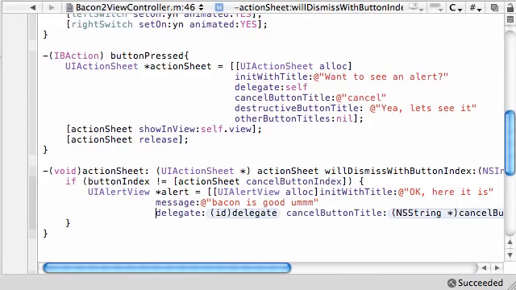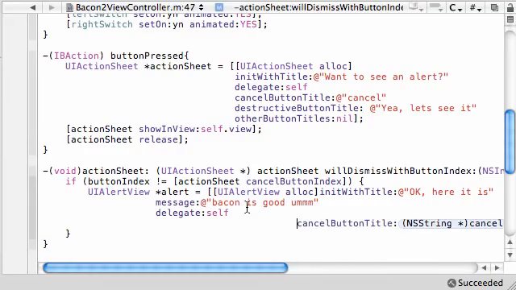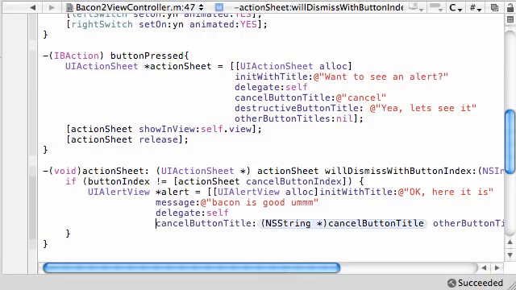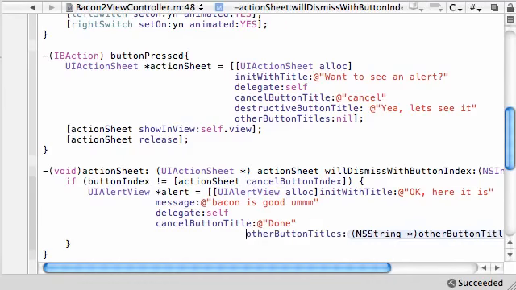So, the delegate for this is just like before. You can have a delegate, but go ahead and press self. And for the cancel button title, what do you want to appear on the cancel button? Go ahead and press done. And for other button titles, we don't have any other buttons, so go ahead and press nil right here.